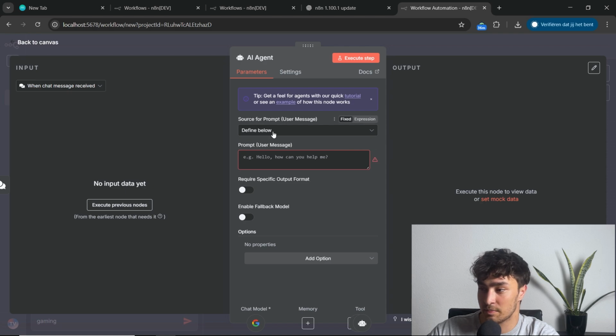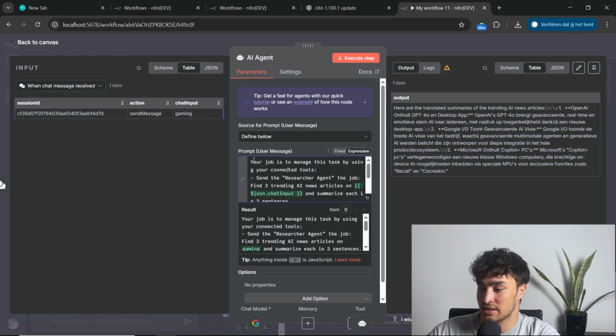Now for the most important part, for the manager, make sure you click on define below and add what exactly the prompt should do. In my case it's going to be this. Your job is to manage this task by using your connected tools. Send the researcher agent this job. Find 3 trending AI news articles on JSON chat input, and that's going to be this tab from when chat message received. So that's going to be the topic. And summarize each in 3 sentences. Send the translator agent the job, translate those summaries into Dutch. Combine the translated summaries into a single final response.